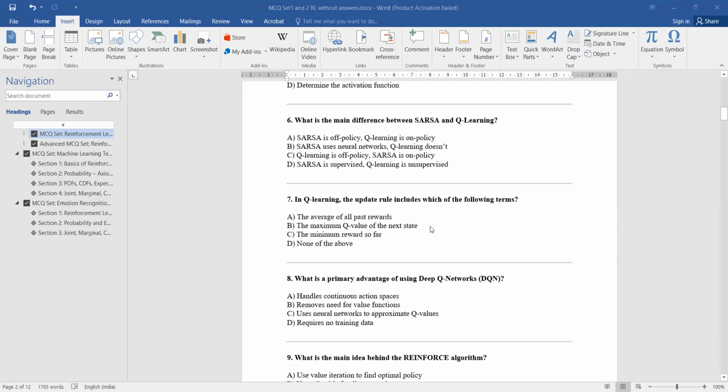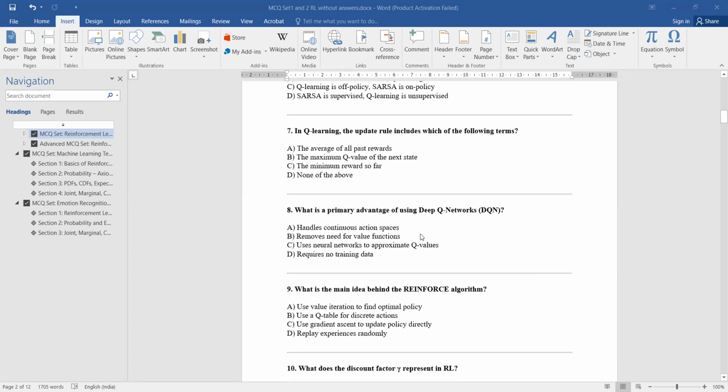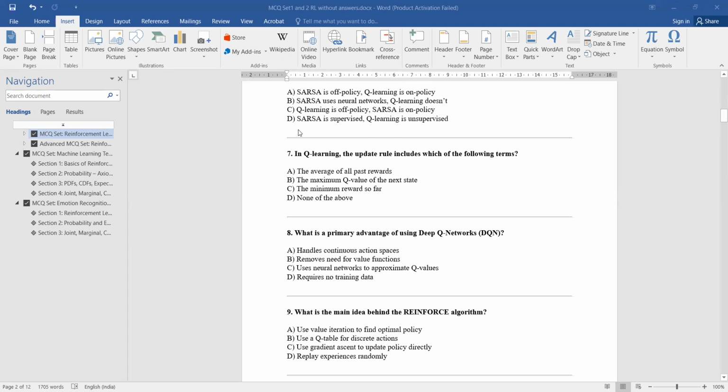Okay, so what is the seventh question? Can you see on screen? Is it visible now? Yes, ma'am. Yeah, in Q learning, the update rule includes which of the following terms? Option B, the maximum Q value of the next state. Okay. Is there any doubt in this topic? If there is a doubt in any question answer, please let me know. Okay, we will discuss that after this session, and I will also provide you the link to that answer wherever it is a doubt.